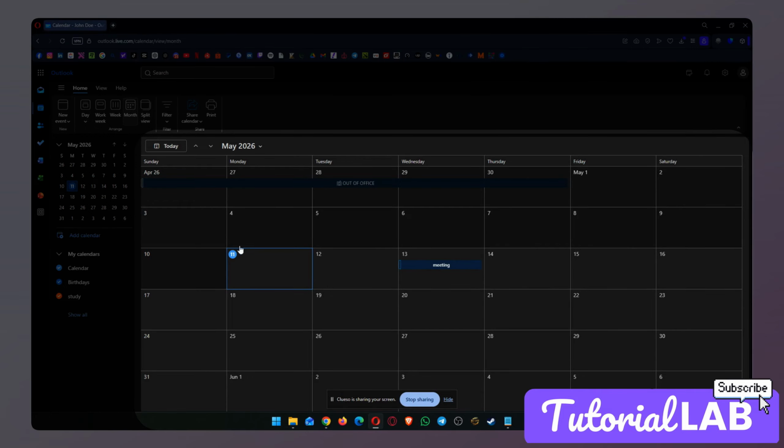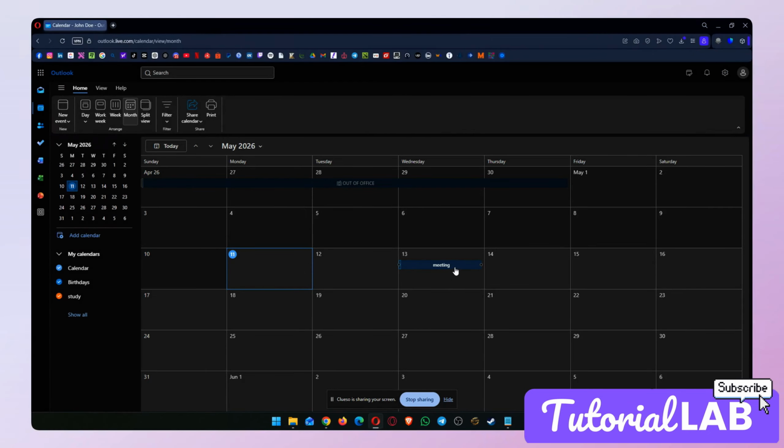the current month. If we want to remove a calendar event, for example, there is a meeting here that we want to remove from the Microsoft calendar and automatic invites. All we need to do is click the meeting and then click Delete in the pop-up window.